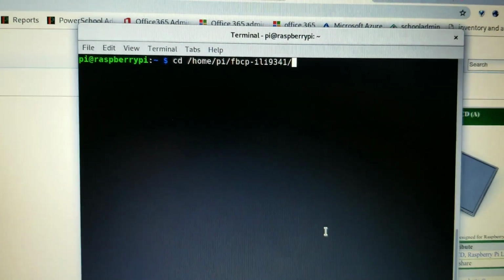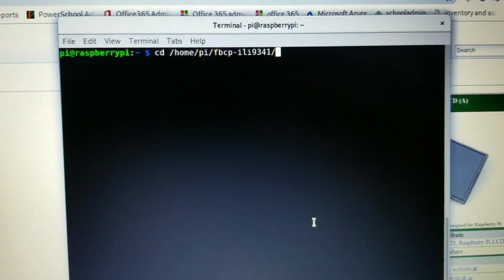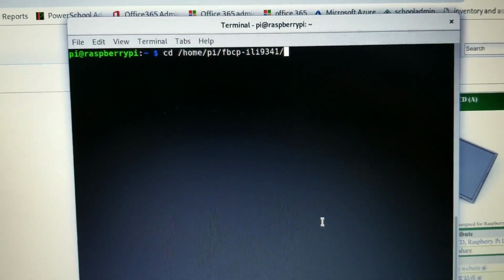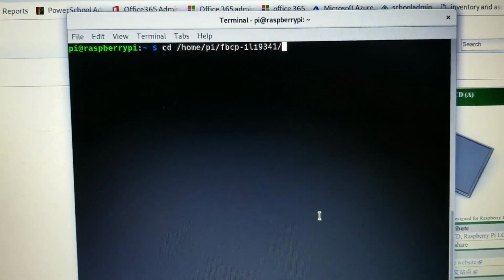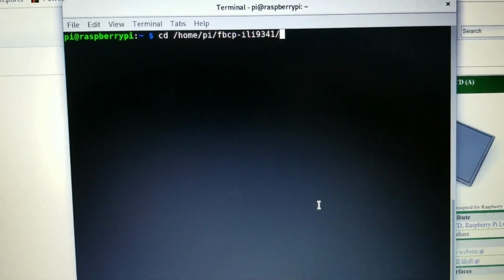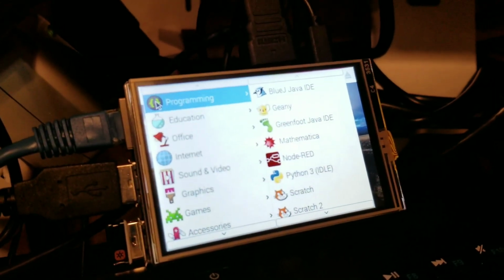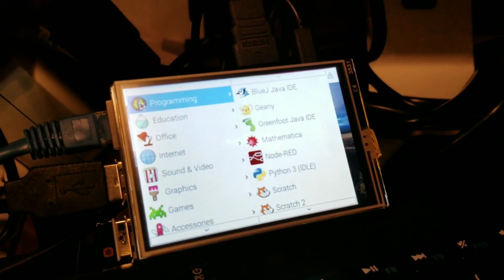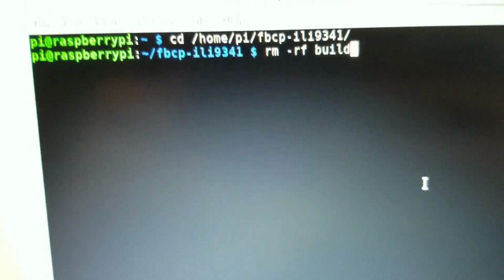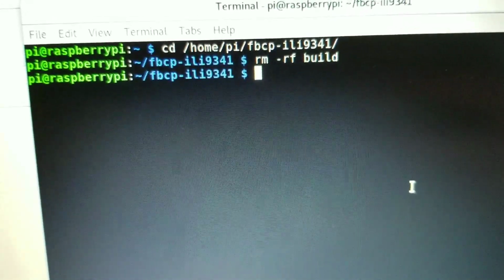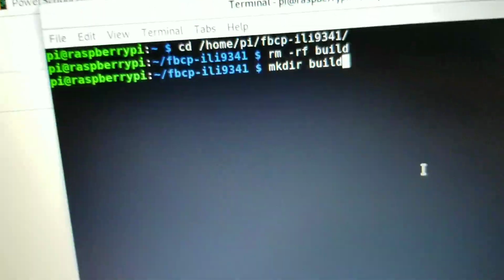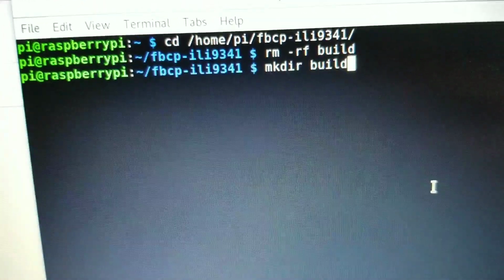All right, so I'm going to be playing with the library again. Real quick, I'm going to take the current state of the device, which is currently running the display using the stock Kedei driver. And so we nuke it with rm -rf. We delete the build folder. We make a new build folder.